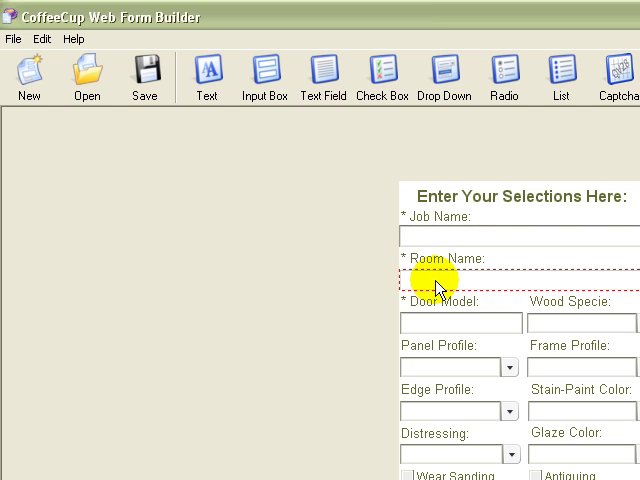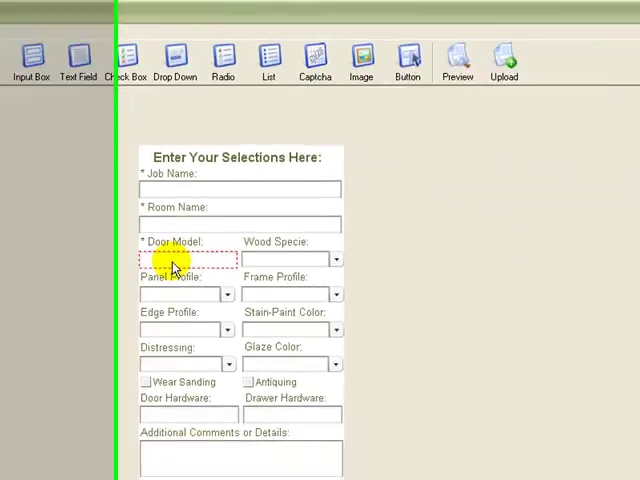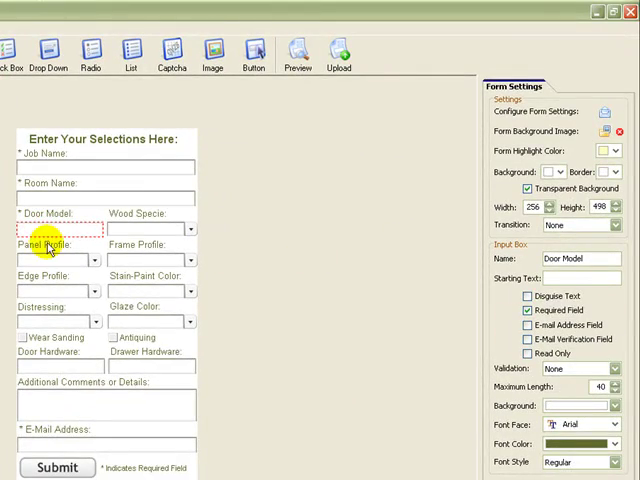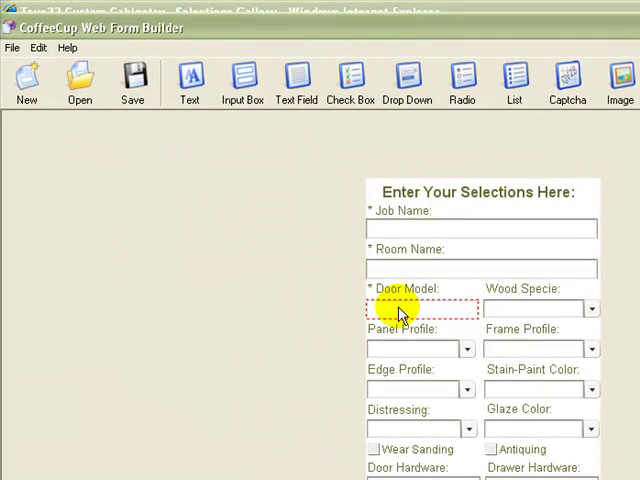And then here we're going to have again another typed field, and they can put in the kitchen, bath, whatever the room name is. And door model, if you wanted to, you could come over here and add a list of the doors that are available, like we'll have in some of these other fields.